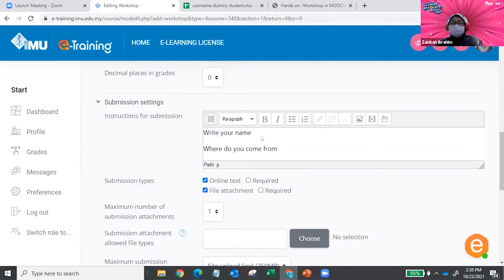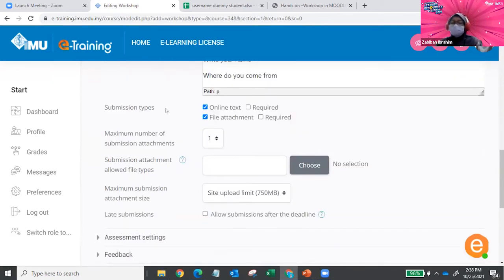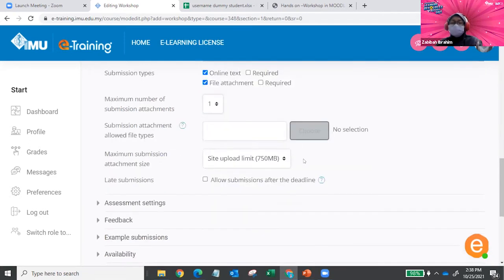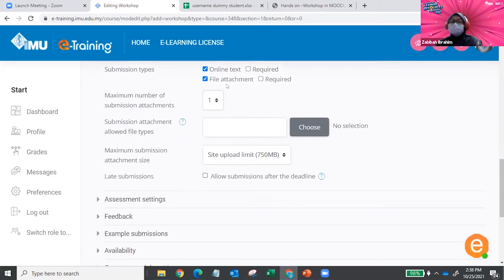And as mentioned earlier, there are two types of submission, right? So you can have both online text and file attachment. But for this hands-on session, I'm going to use only the online text. And if you are defining the file attachment, the following setting is for the file related to the file attachment.